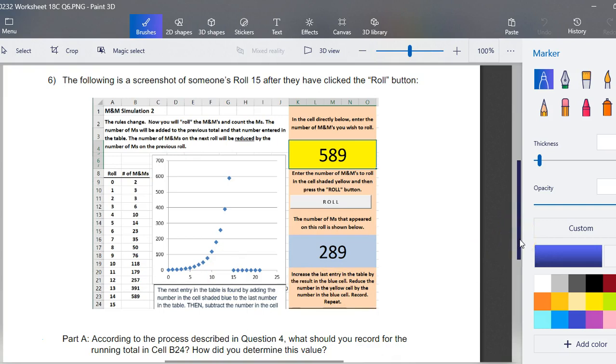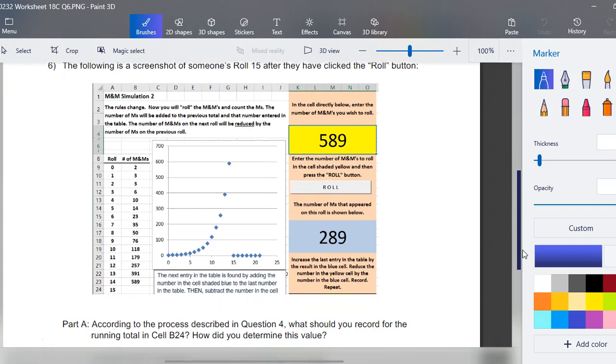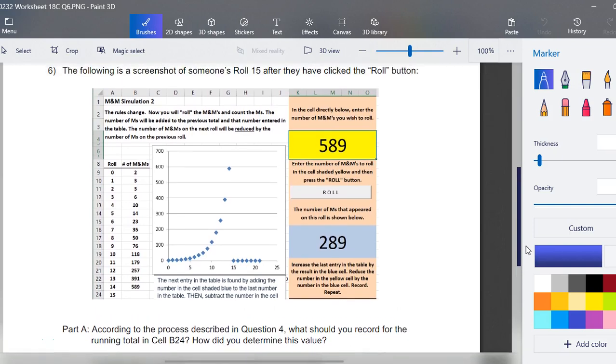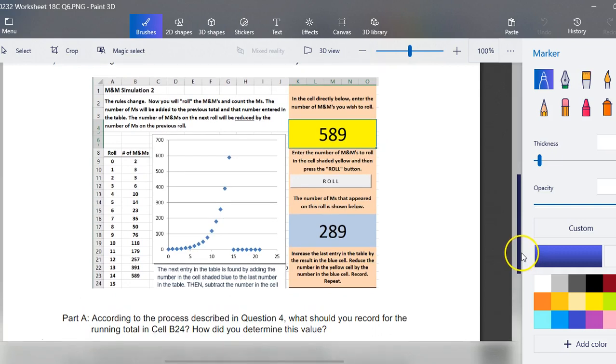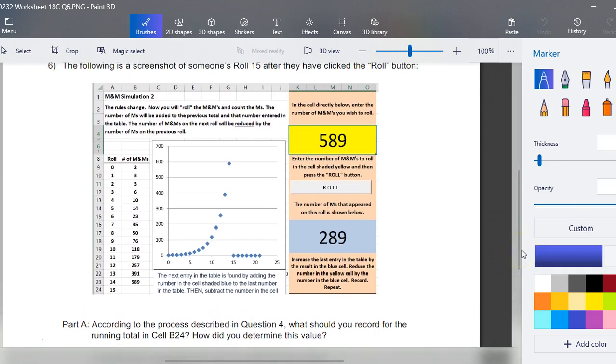On question 6, it says the following is a screenshot of someone's roll 15 after they have clicked the roll button. So this is the screenshot after roll 15. Question A says, according to the process we just looked at in question 4, what should you record for the running total in cell B24? And then how did you determine this value? So let me talk through how we determine it and then see what number we end up with.